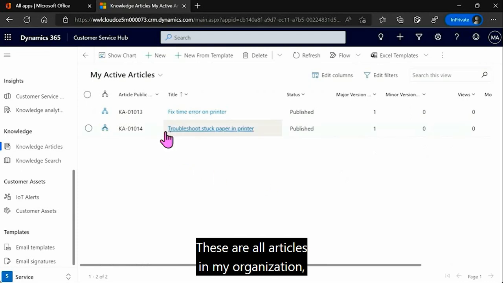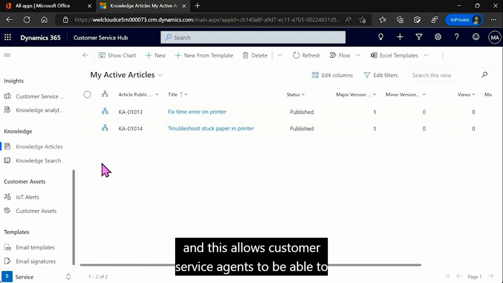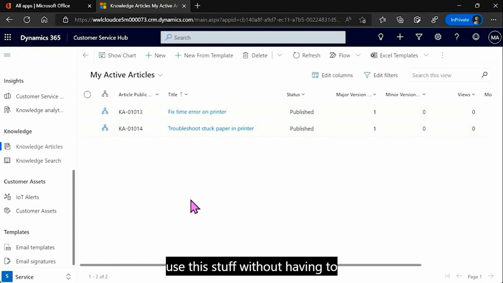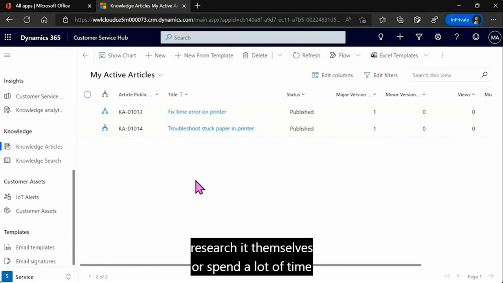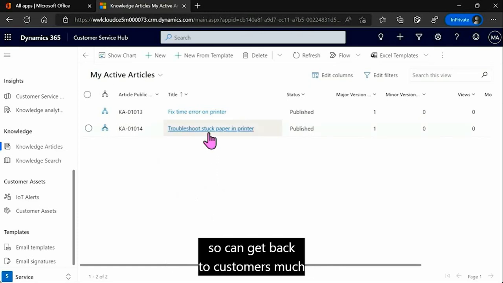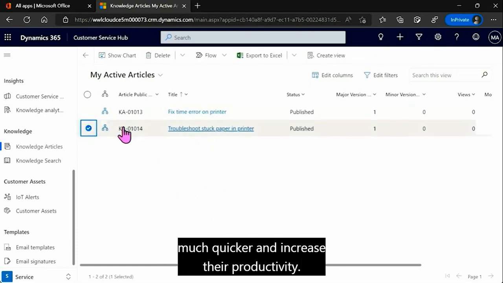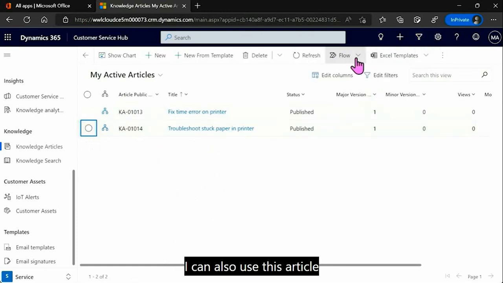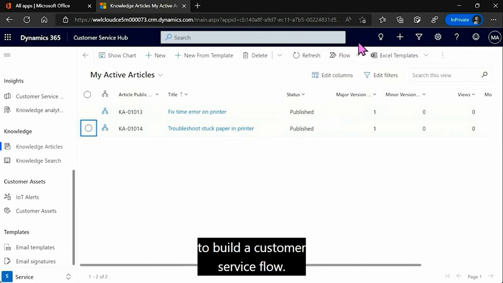So these are all the articles in my organization. This allows customer service agents to use this information without having to research it themselves or spend a lot of time, so they can get back to customers much, much quicker and increase their productivity. I can also use this article to build a customer service flow.